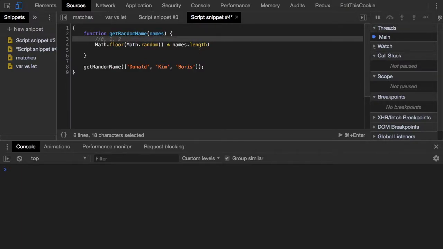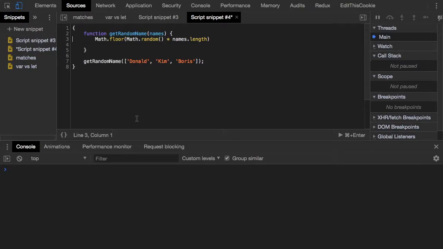So then, how do we return the value? Assign a variable: random index equals that. And then what? Like that? Yeah, it looks good to me. And let's see if it works. Kim, Boris, Kim, Boris, Kim. Where is Donald? Is there? Right. So I think this solution is correct.